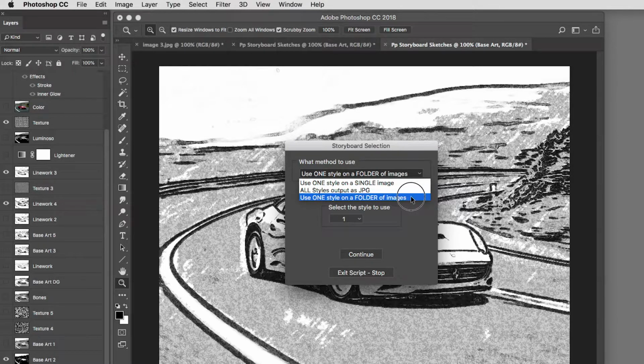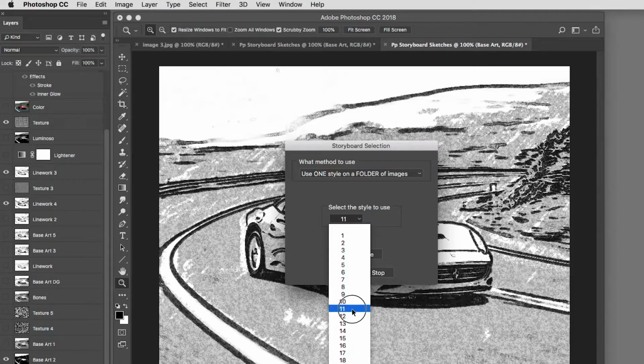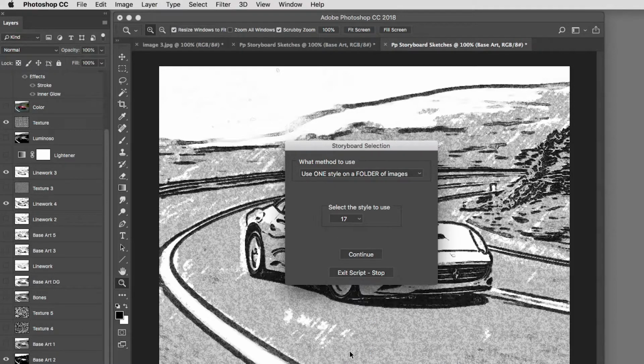After you've gotten a number of stock images together, or specifically shot a sequence that you want to present as a storyboard, put them all in one folder. And by the way, they don't have to be the same dimensions or labeled in a specific way, but they do have to be JPEGs. Select the style that you want to use on these images.